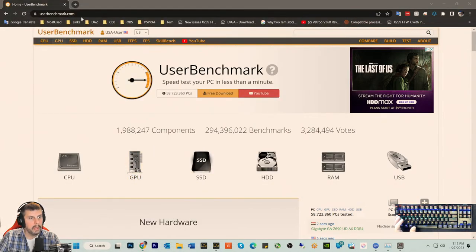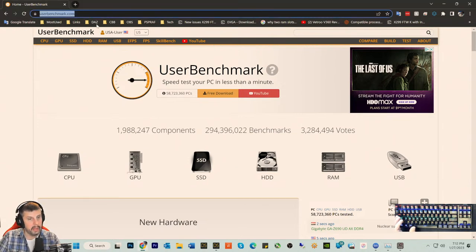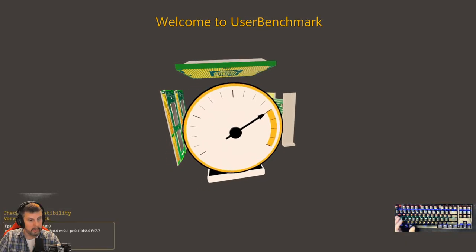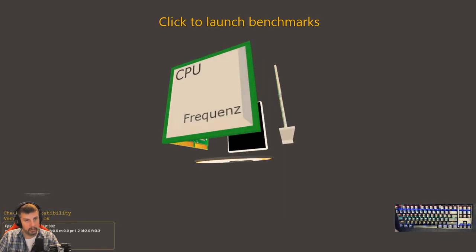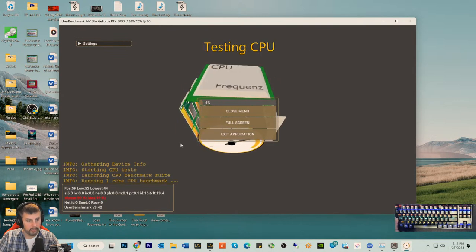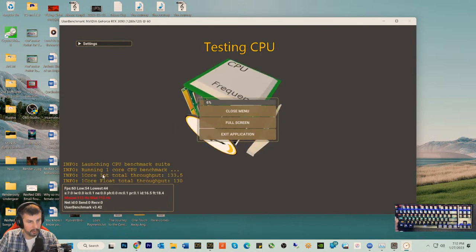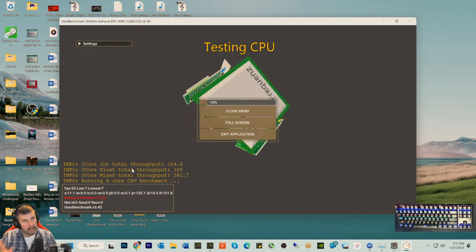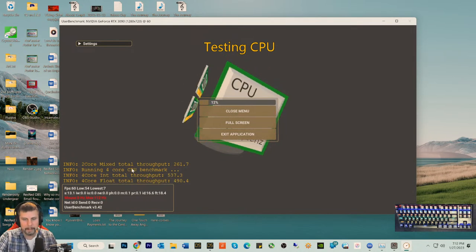Okay. So make sure you're at userbenchmark.com, okay? And then install this on your computer, and it should put an icon on your desktop. And when you run this benchmark, we're going to go through it. You click to launch, and it starts to run the benchmark. And you can see that it's testing all the things in your computer that are important, okay?